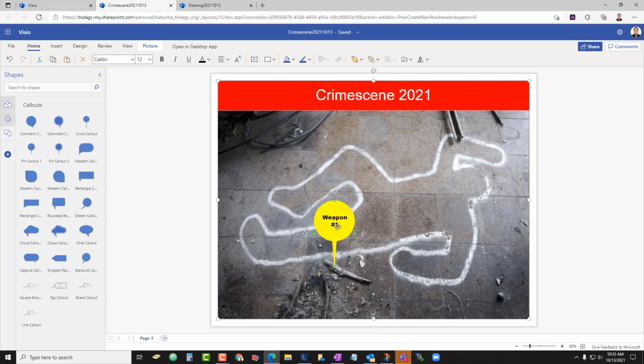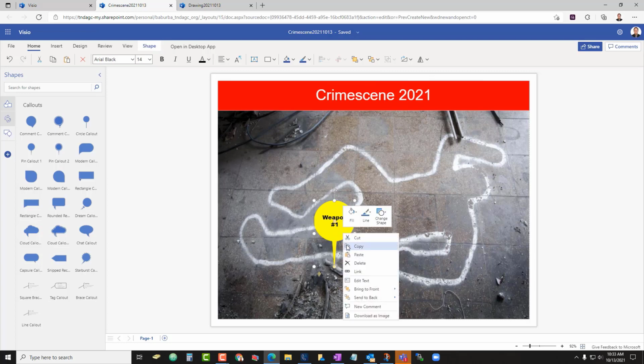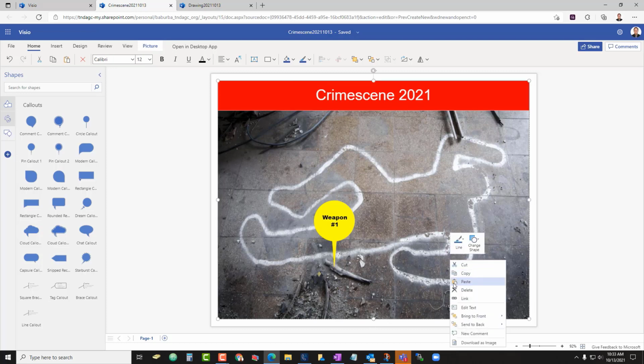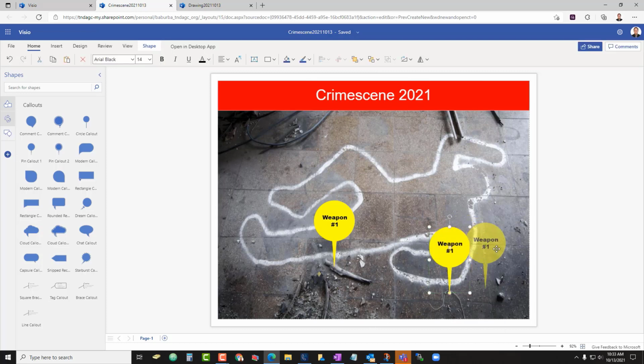I'm just going to copy this so I don't have to go through and change the font type, the color, etc. So I'm just going to right click, copy, right click, paste, and we'll put that right over top of weapon number two. Okay, here we go. And so we have an image that will hopefully help others to better understand exactly what is taking place in the picture, versus them looking at it and maybe not seeing exactly the things that need to be seen.